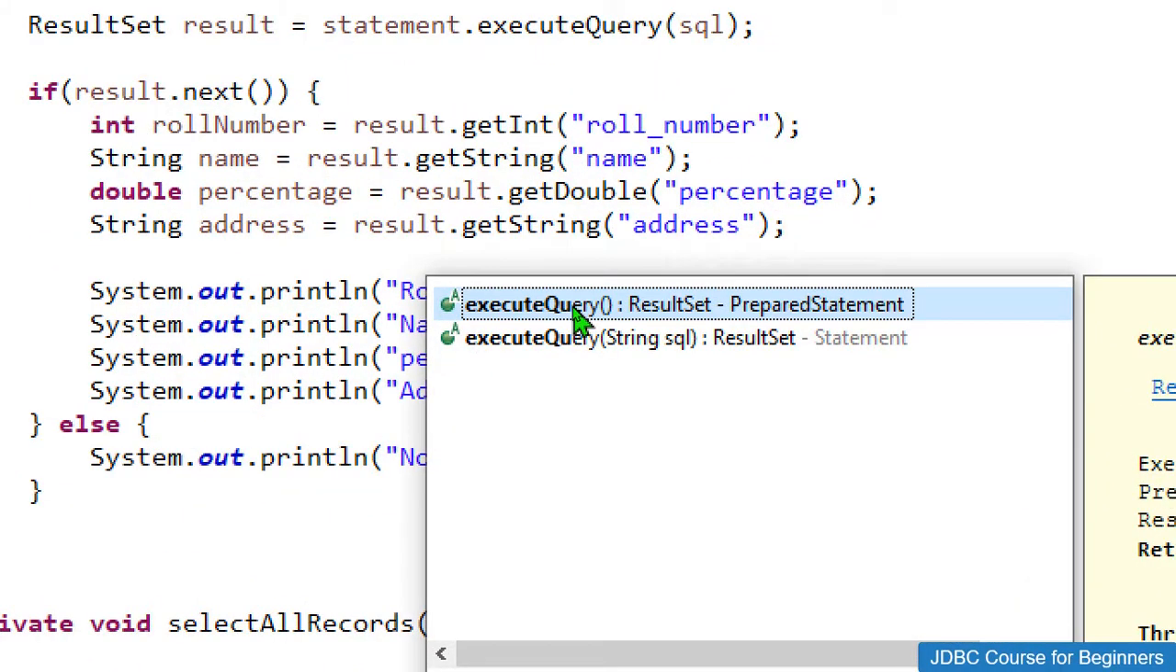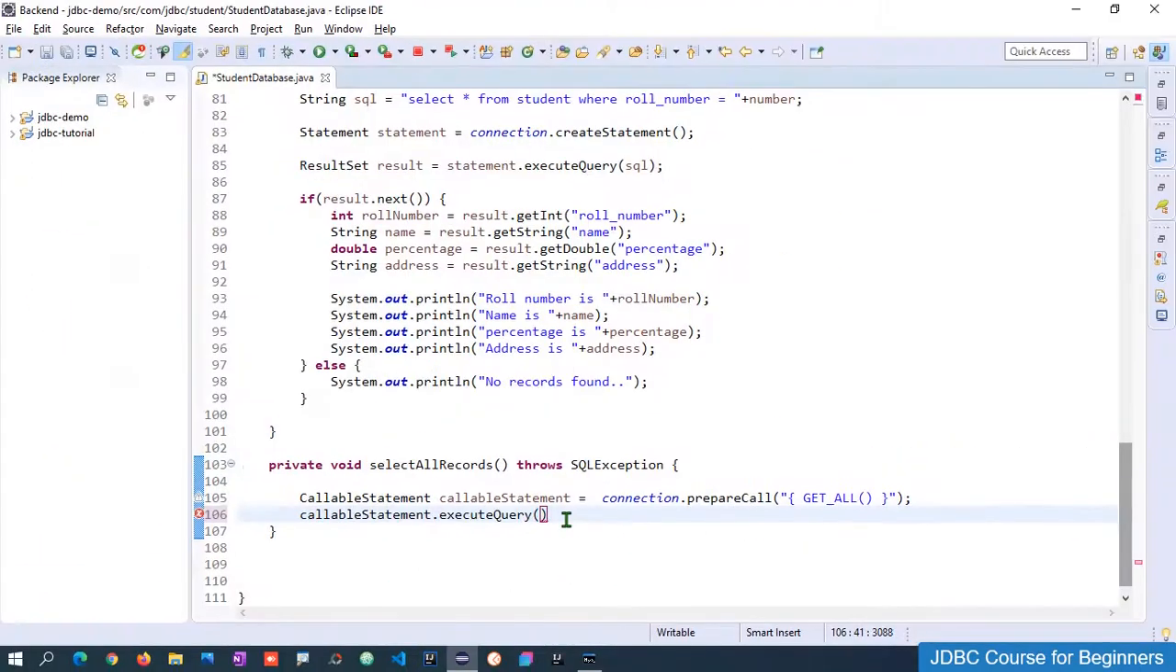Now we have multiple options. Whenever we have an operation like select, we can go for executeQuery. Whenever we have operations like insert and update, we can go for executeUpdate. And if we have combinations, like a select operation, an insert operation, an update operation, a delete operation, if we have such a kind of combination, we can definitely go for the execute method, like this.